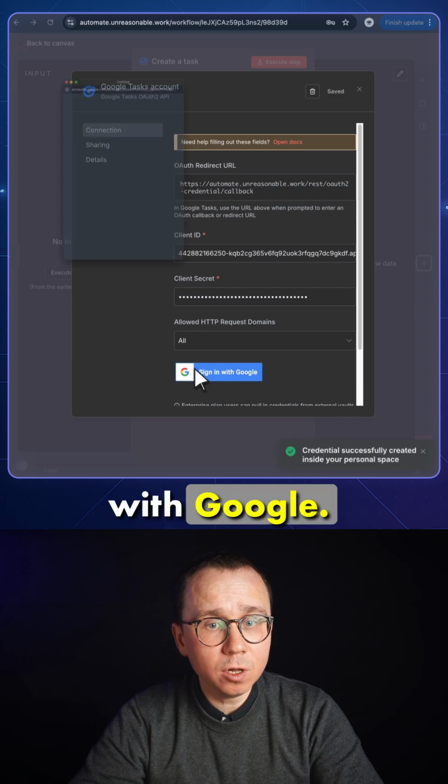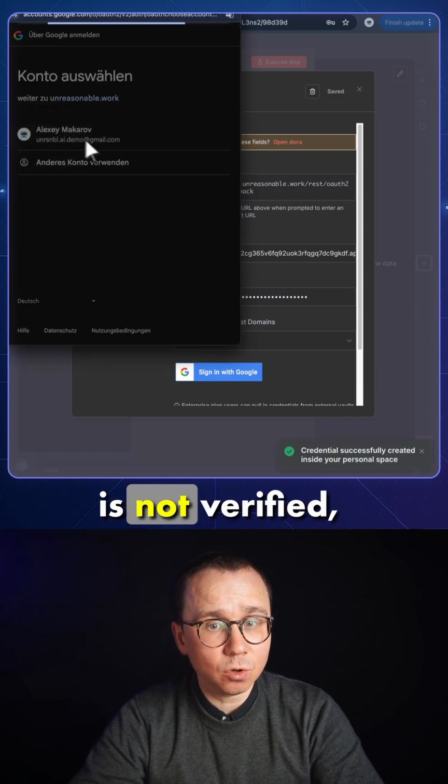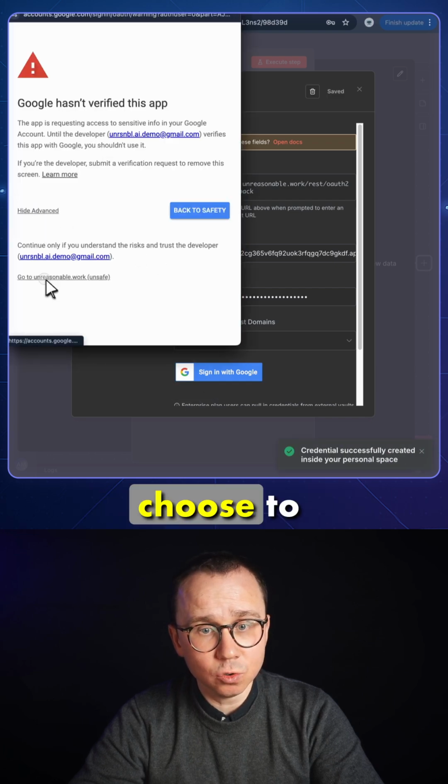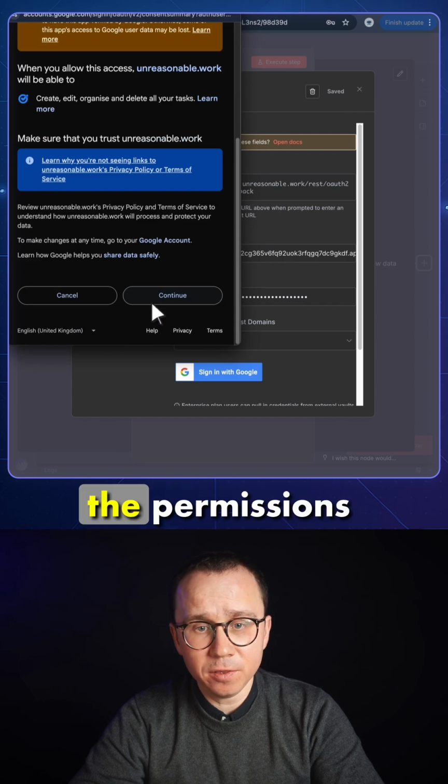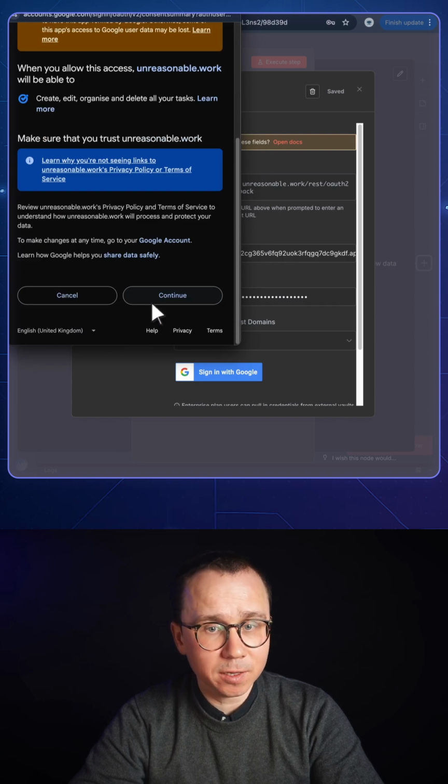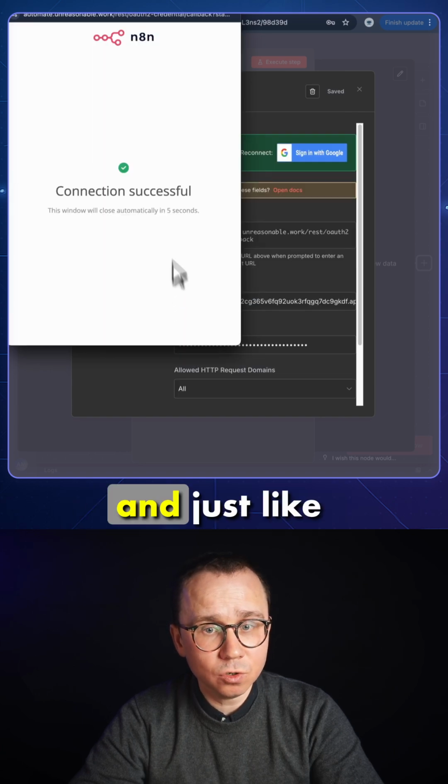You press sign in with Google. You will see that the application is not authorized or verified, but you still choose to proceed. You select if anything needs to be selected to grant access to n8n, press continue, and like that, it's done.